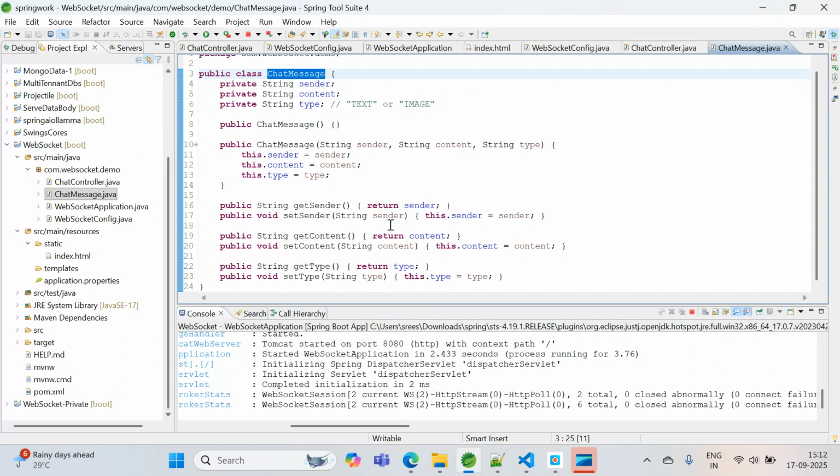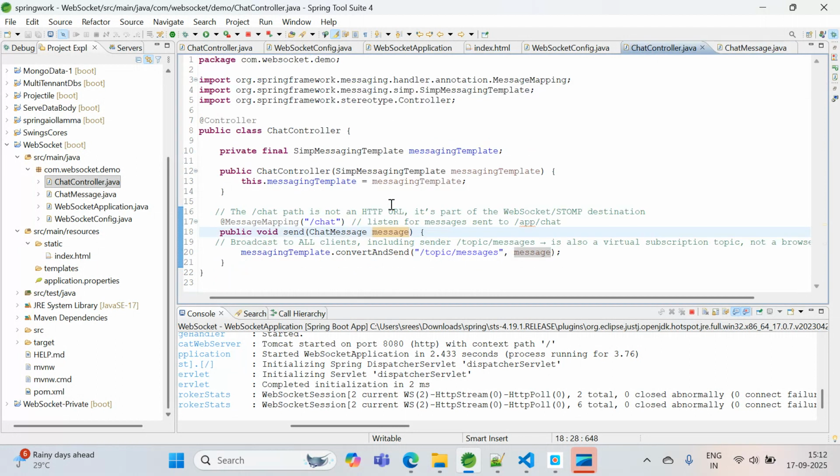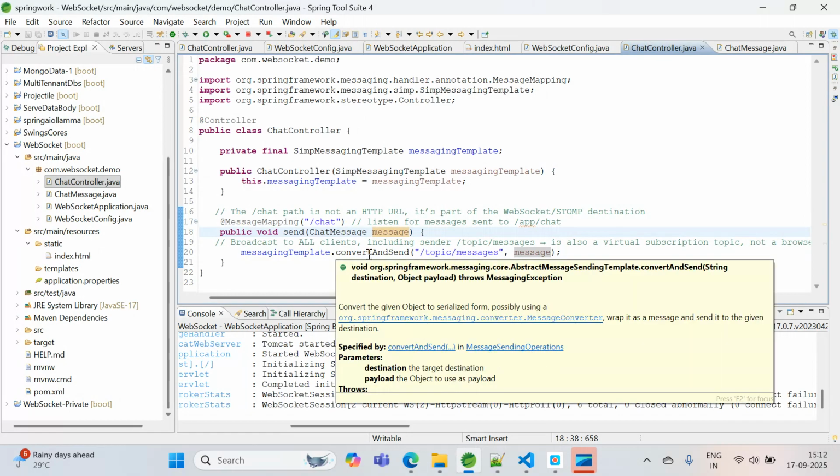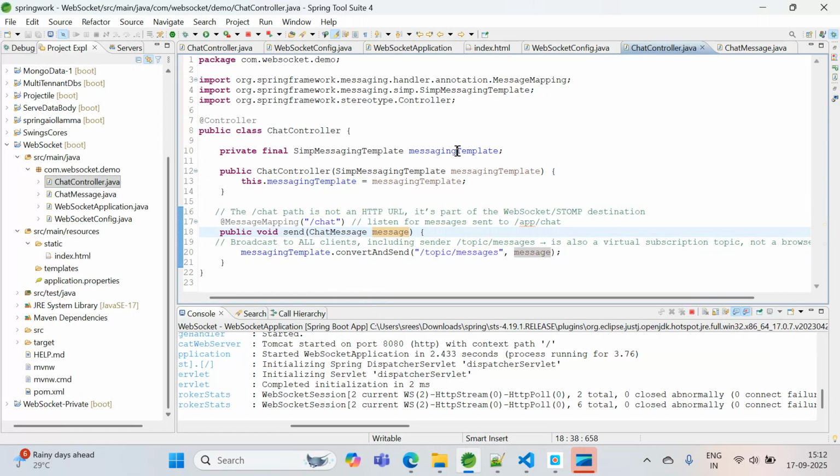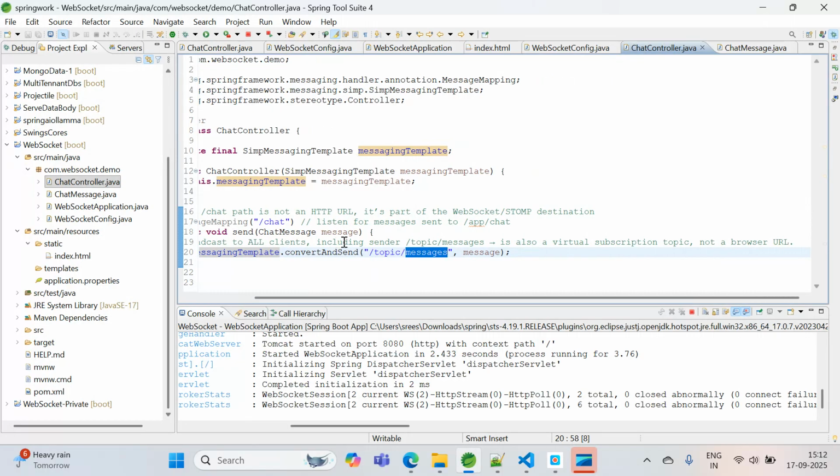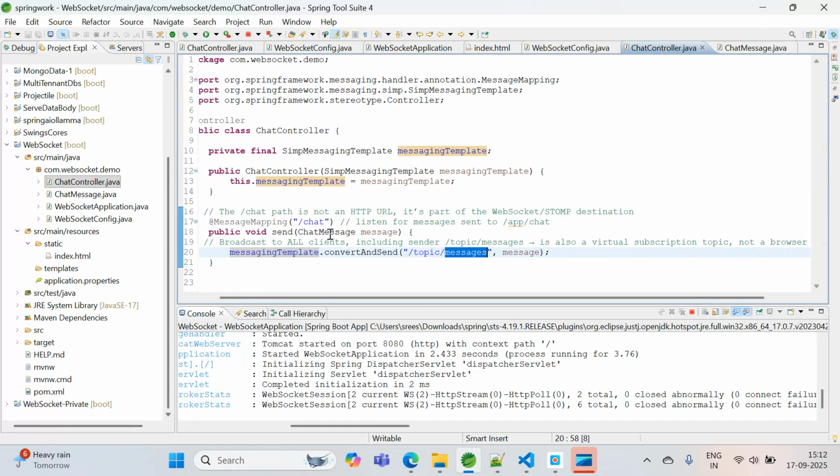And particular getters for these things. Okay. And after getting the messages, we are just broadcasting it from the message template to the URL /topic/messages, appended by this method. Okay. We are just broadcasting to this one, so whosoever from the front end is listening to this /topic/messages will get the messages sent from this particular method.